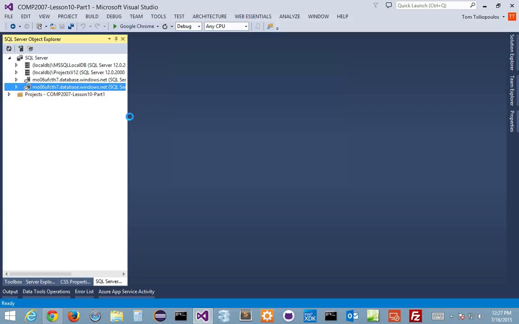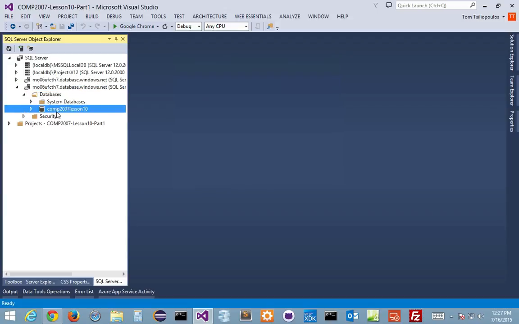And there it is, right? Now I have 2 databases here. There are 2 connections. One of them is COMP 2007 lesson 10, and the other one is COMP 2007 security. They're both in the same database. Now, dangerous, but it's there.